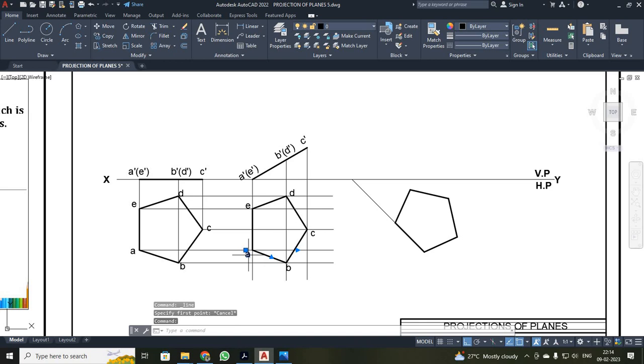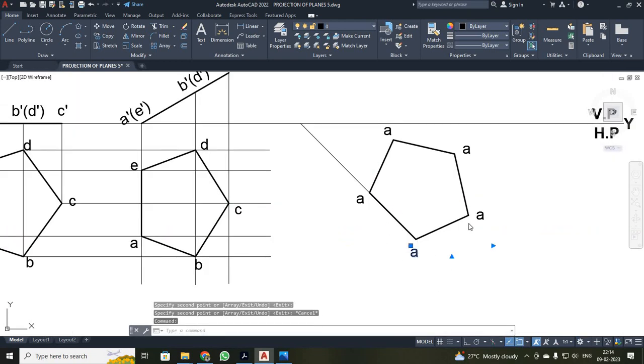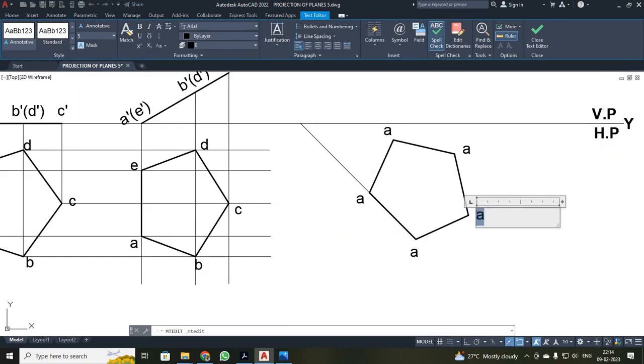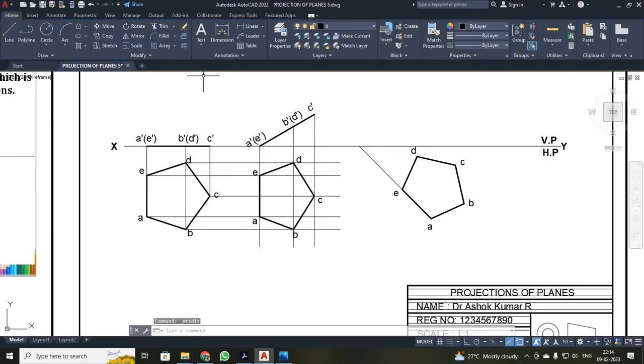So once again I have to mark your alphabets. So what I have done, this is your copy. I just place your base point. This is your A point, B point, C point, D point, and your E point. Just double click it and change your names. This is your B, this is your C point, D point, your last E point.